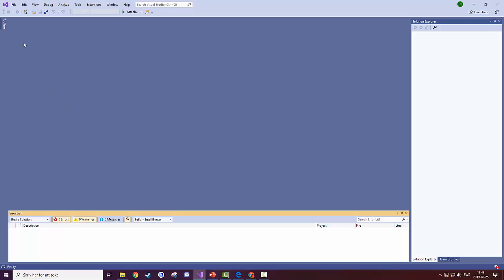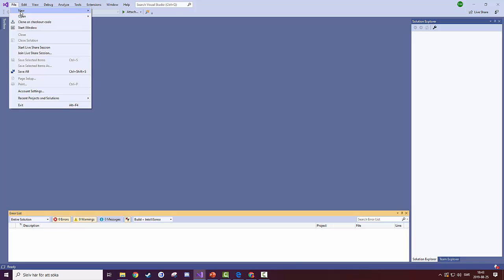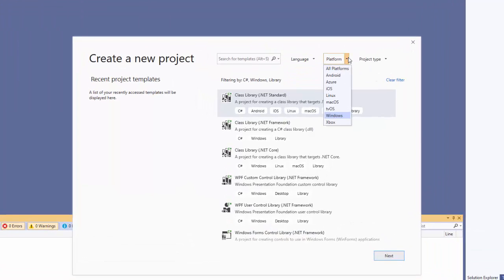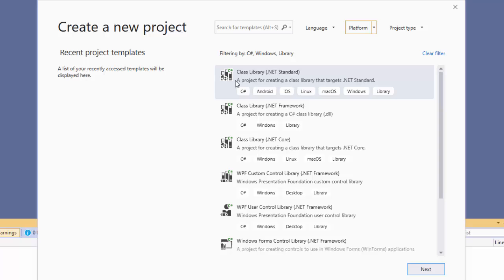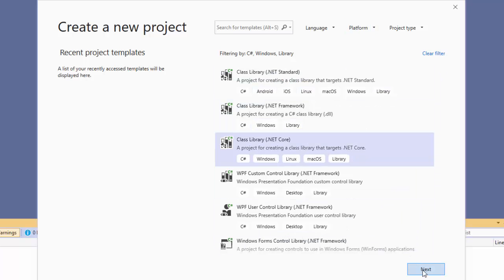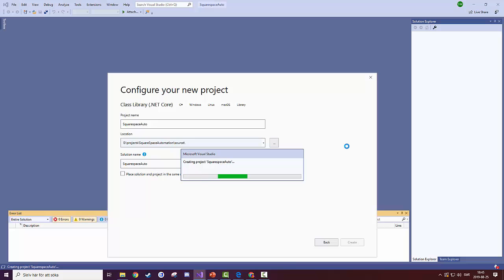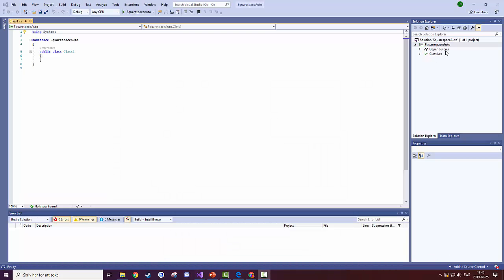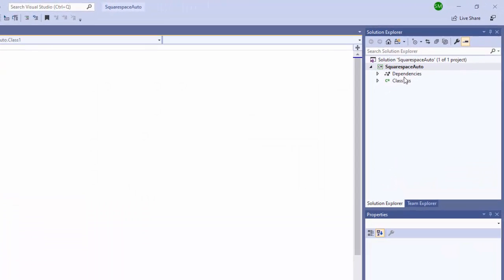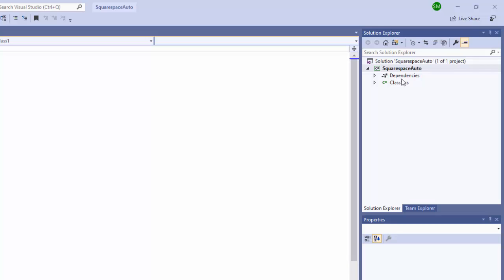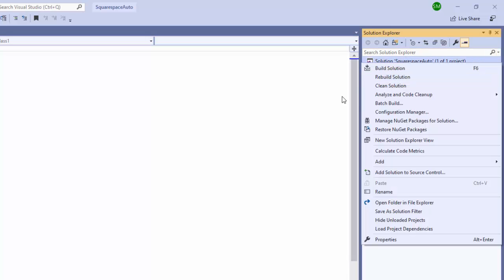Okay, so here we are in Visual Studio 2019, and we're going to create a new project. And we are initially going to create a class library for .NET Core. And the class library will be called Squarespace Auto. And we'll just create that. And as usual with my projects where we're working from tests as the development driver, we're going to add a test project.